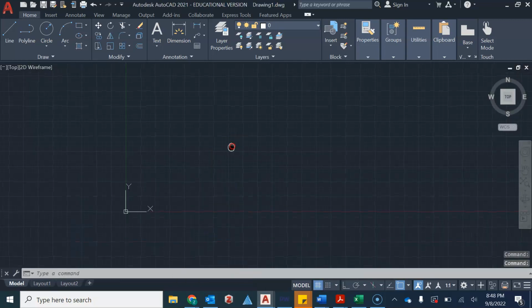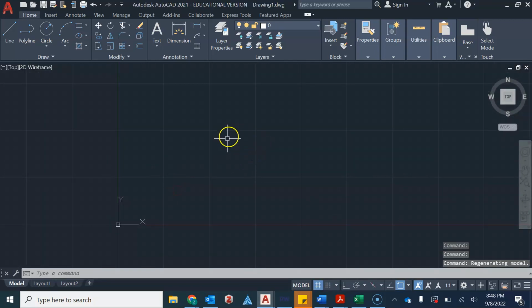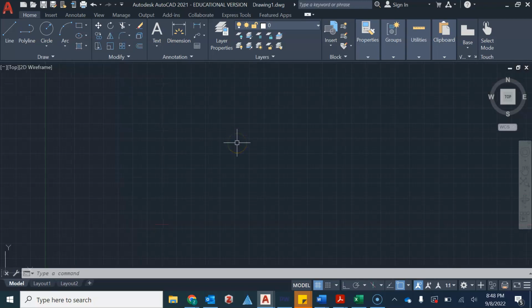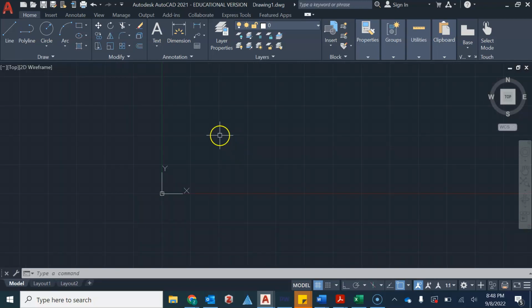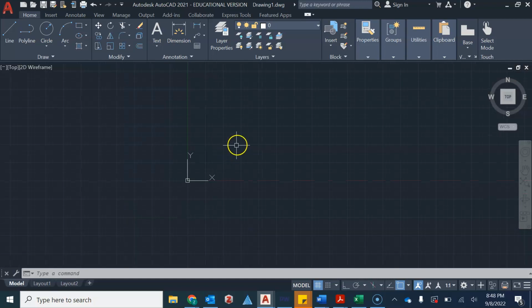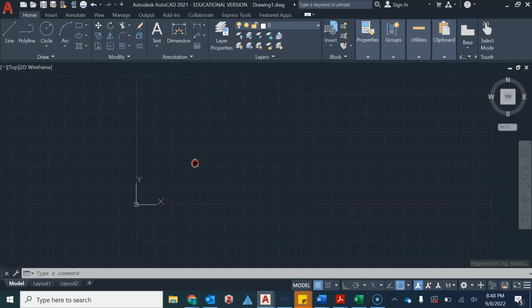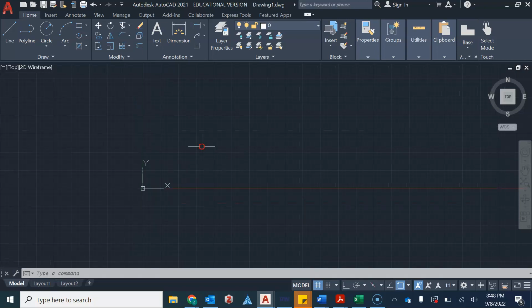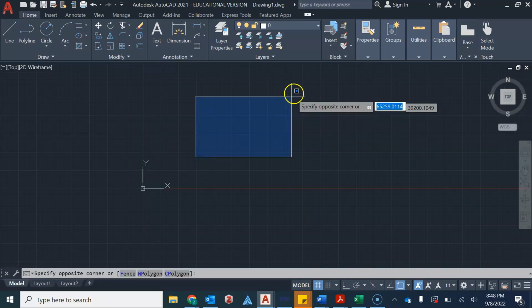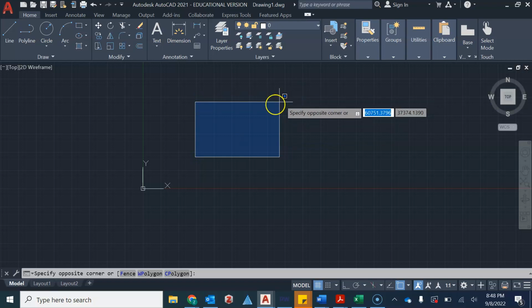Just so you understand how AutoCAD works, I strongly recommend that you use a mouse anytime you're working in AutoCAD. If you want to zoom in and out, you can do so by simply moving the wheel in the middle of your mouse. You can also drag your entire screen by holding down that wheel. If you left click, you can select something.